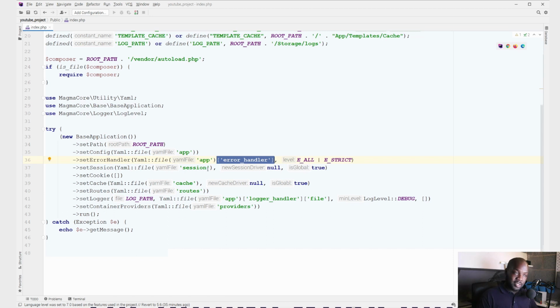Also, our session, we define that out in our Bootstrap. Cookies, cache, we got our routes, we got our logger, that set logger as well, so we can log exceptions, etc. And we also got this set container providers, and this is part of our dependency injection, right? But don't worry about all of this, because I will go through all of these bit by bit.